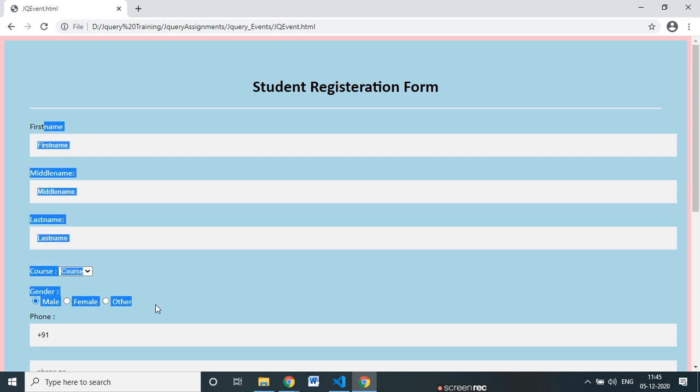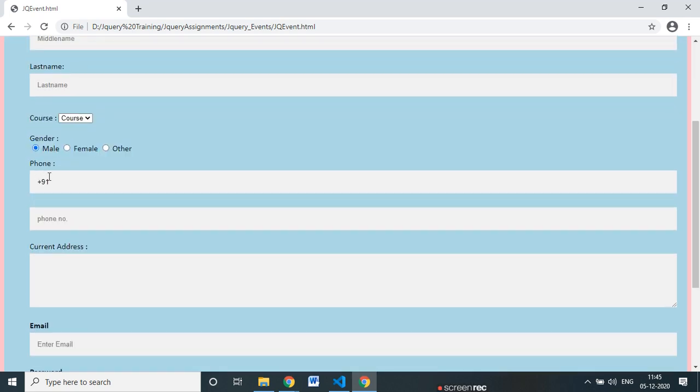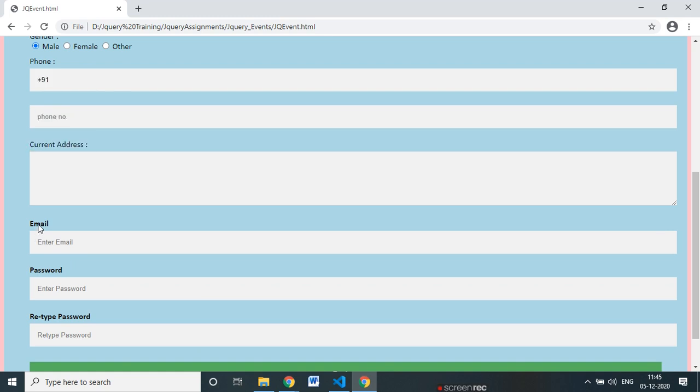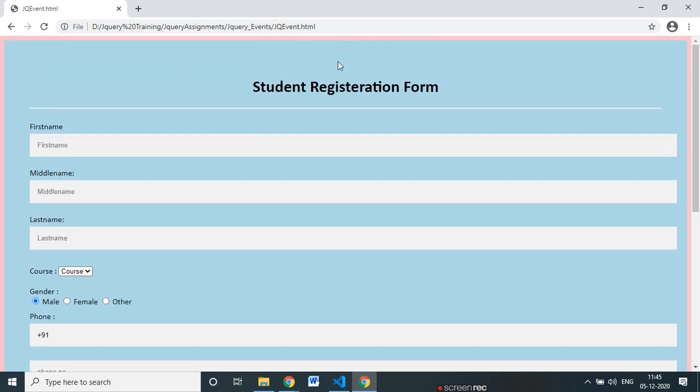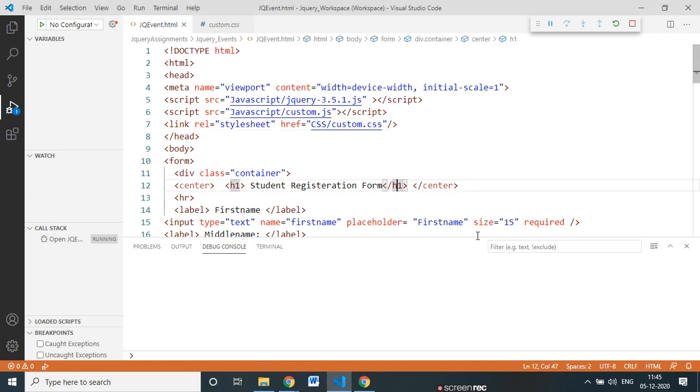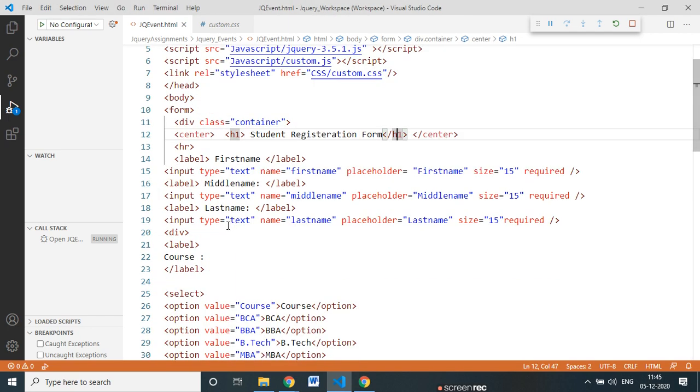First name to gender will be added in one section. Then phone and current address will be added in another section, and email, password, and retype password in another section. Okay, so I divide this student registration form into three different sections. Now, just to review our HTML, what HTML is there.